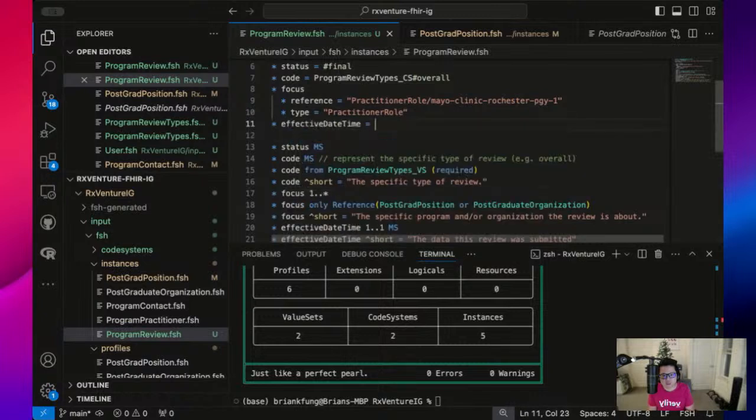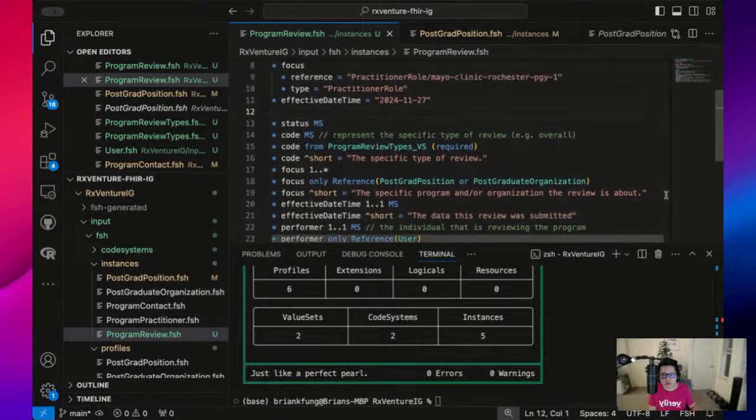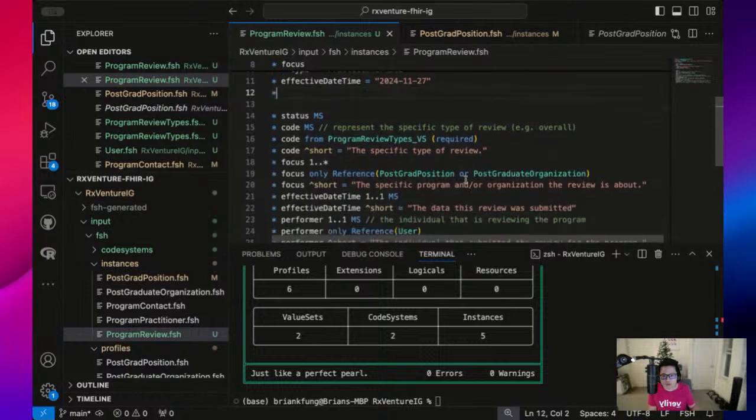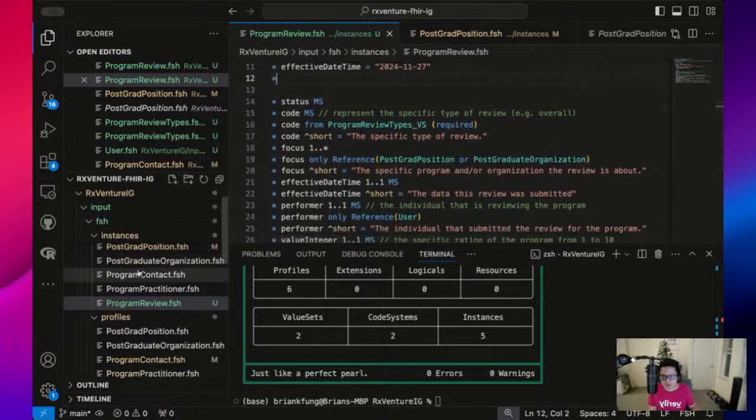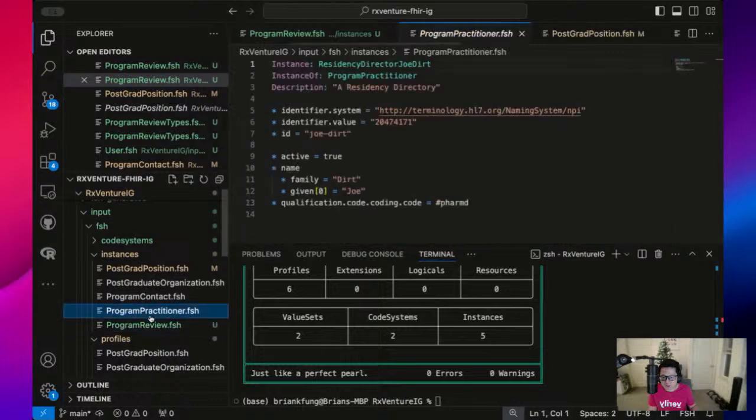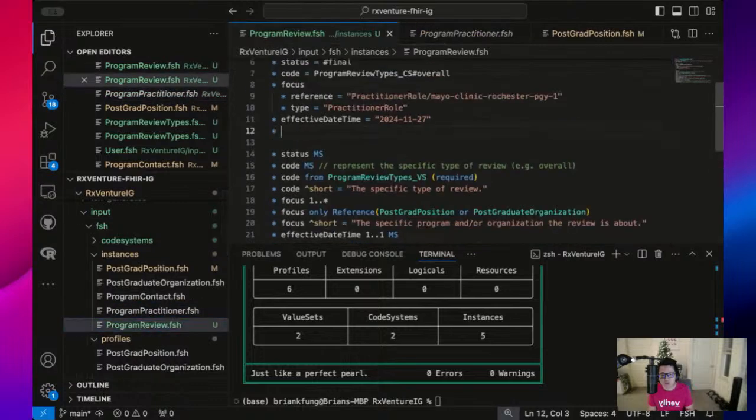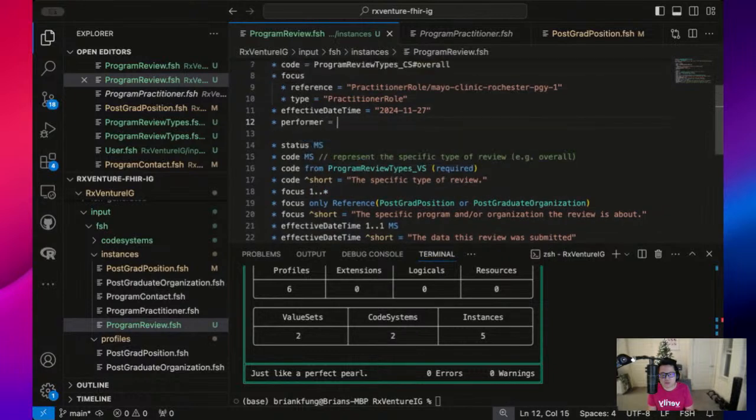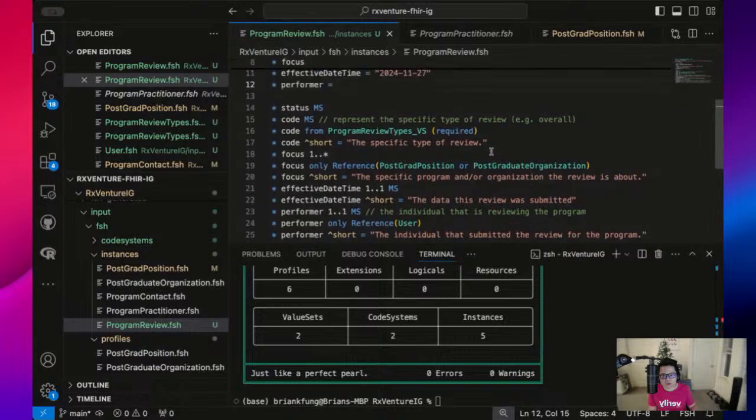Effective date time equals. I think the year first. Let's say 2024. What date is today? November 27. Okay. And then performer. So performer, we want it to be a user. So I don't have a user model yet. So let's just do this for now. Not user. Just performer. Performer equals, performer is a reference.